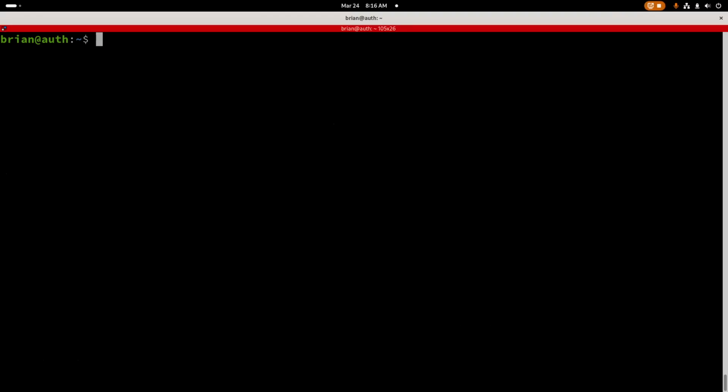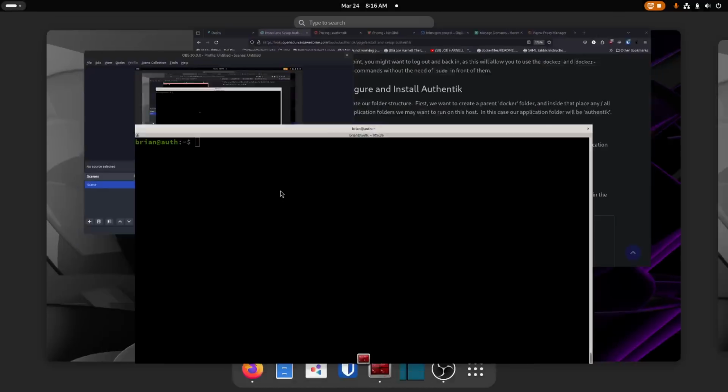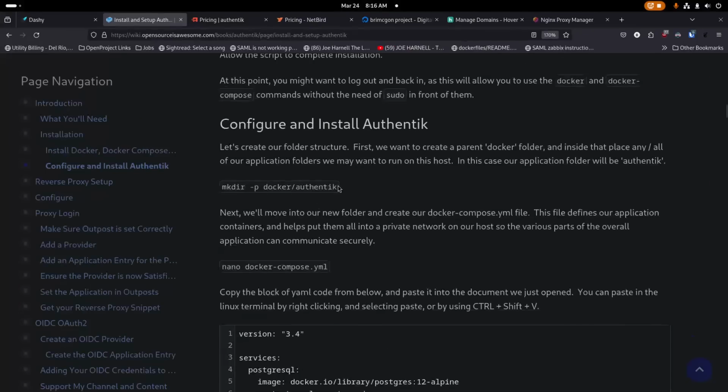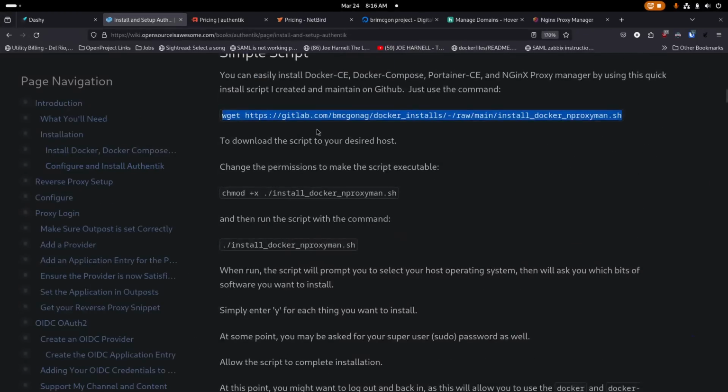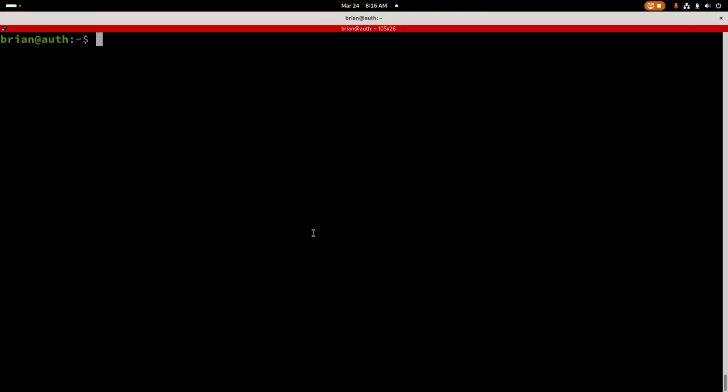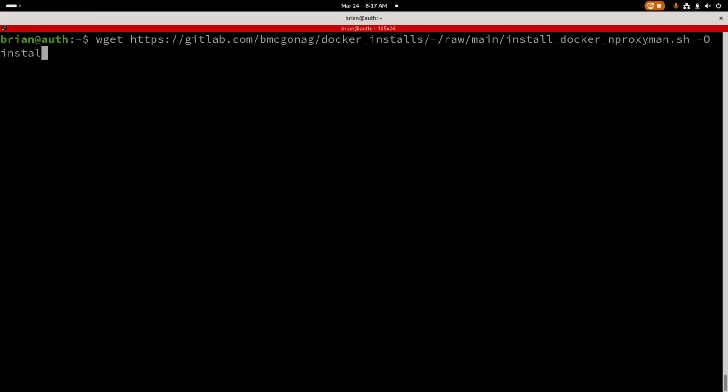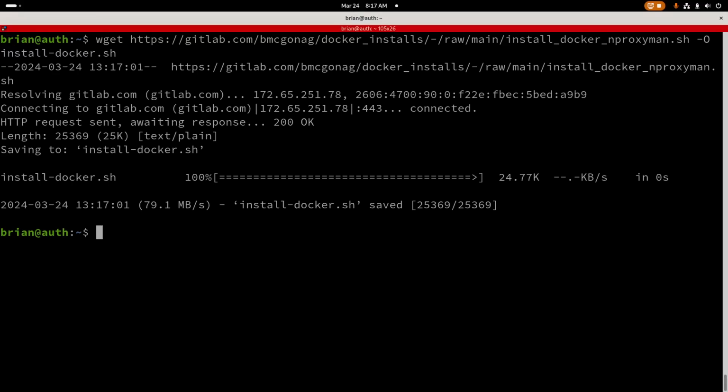Now what we want to do is we need to set up Nginx, or we need to set, not Nginx Proxy Manager. What we want to do is we need to set up Docker and Docker CE again, but we don't need Nginx Proxy Manager this time. But for this, we can still use that same script we just used, so we can just copy that and then paste it in here, and again, -o install docker.sh.